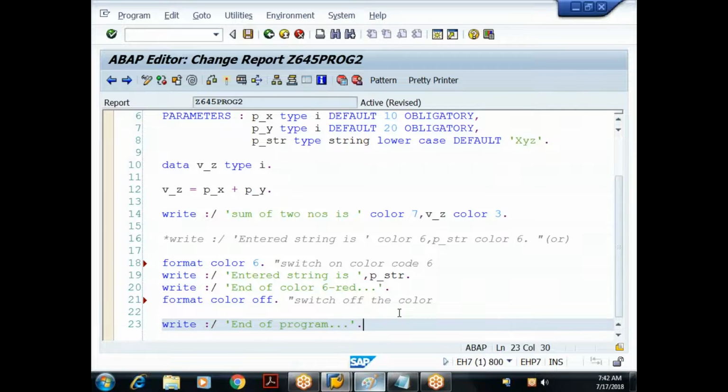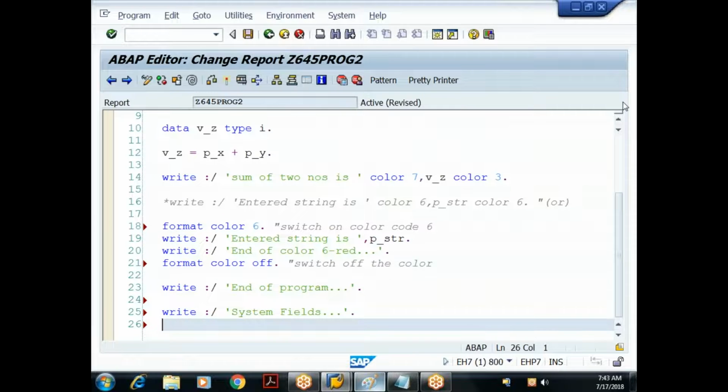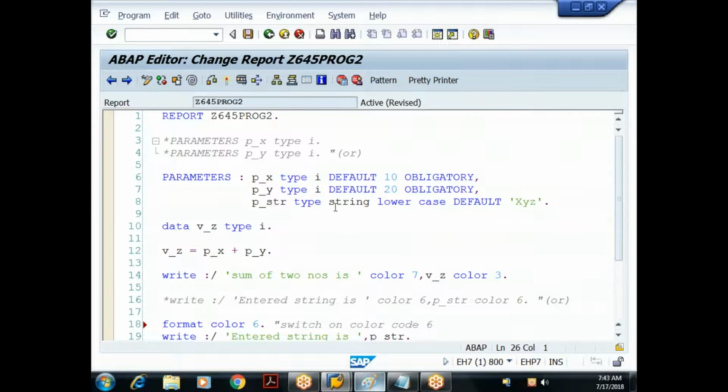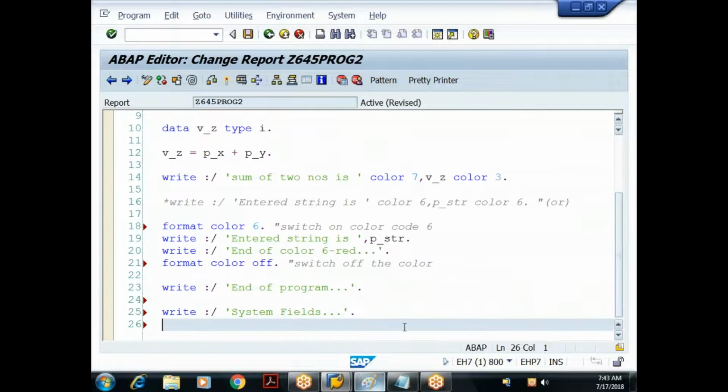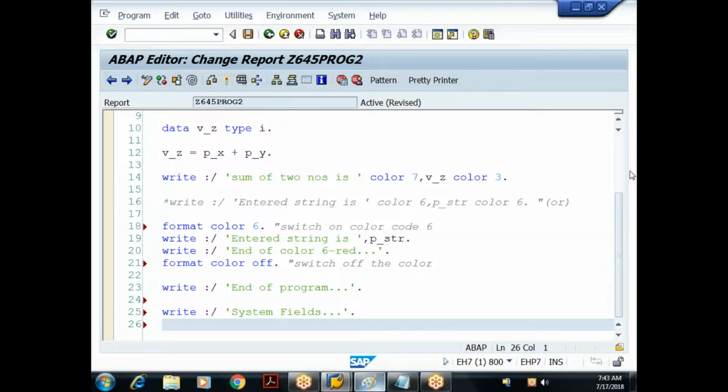And here let me introduce system fields. I'll give some text here: system fields. So far what I did here, I declared my own variables, some of type integer, some of type string. In the ABAP programming language, there are some predefined system fields. As the name suggests, system fields are the fields given by SAP itself. The values for these fields will be assigned by SAP itself.